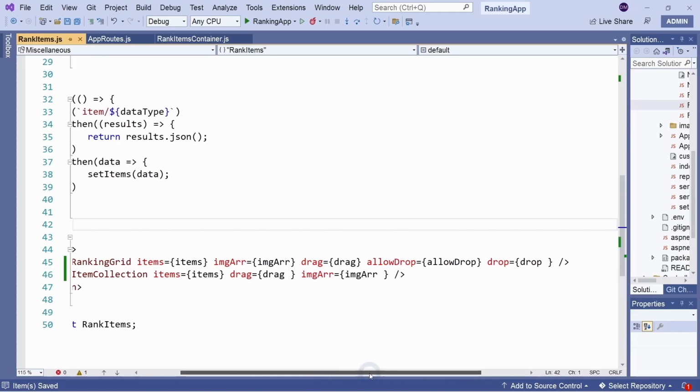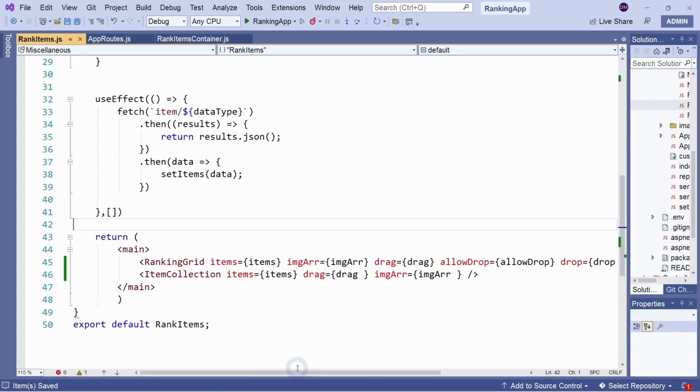So we need to modify the useEffect hook code here so that the API is appropriately called when the datatype prop value changes. The change to the datatype prop value means that the user has clicked a navigation menu item to signal the user's intention to rank items of a different type to the type of items that are currently being ranked or have just been ranked.